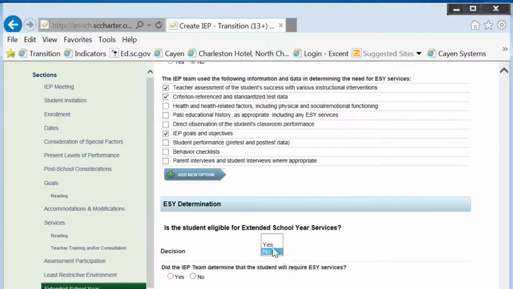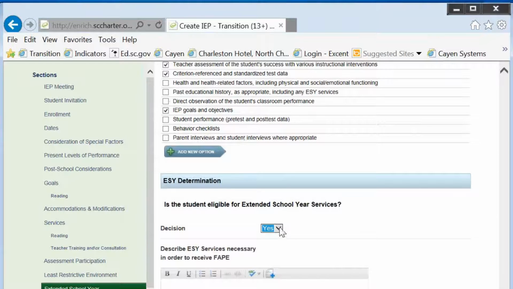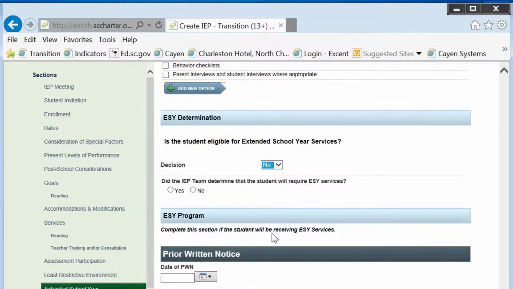Please understand that if the decision is yes, it's going to ask you some additional questions, and then you will also have to go back to the goals section to highlight what areas are going to be worked on, and if necessary, rewrite goals for the short period of ESY. For our learning purposes, I'm going to select no. At this point, you would close this IEP that you have written, because we're not going to do a prior written notice, and I'm going to show you how to do this.